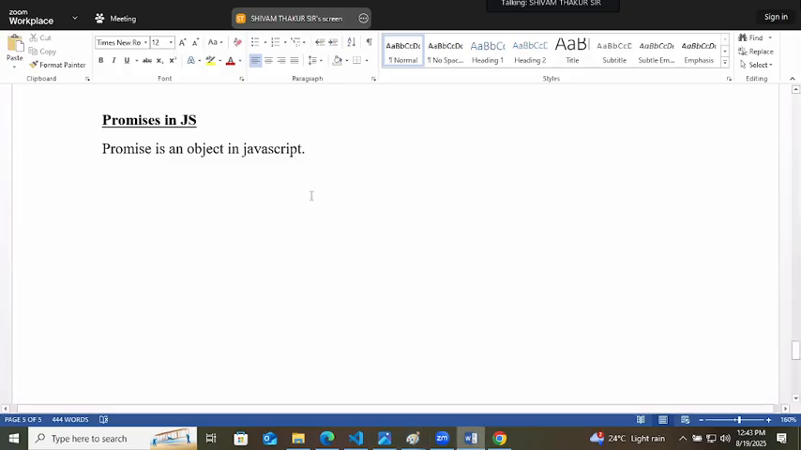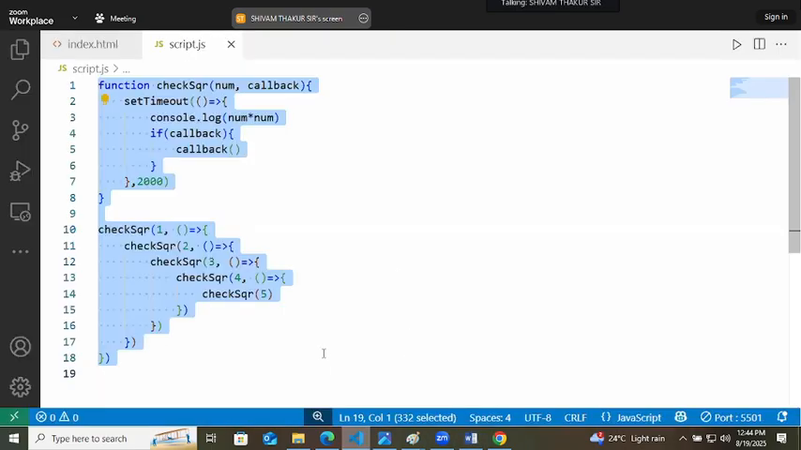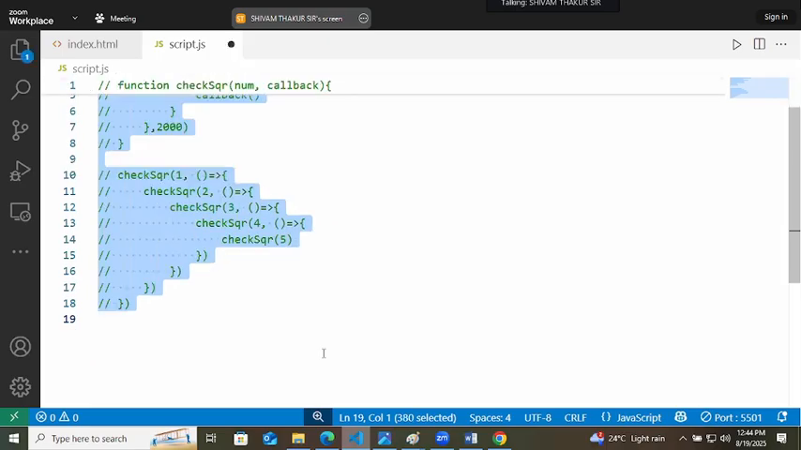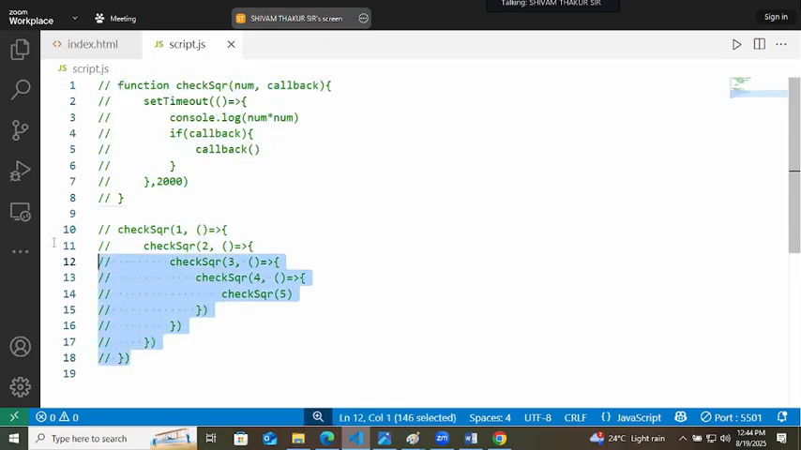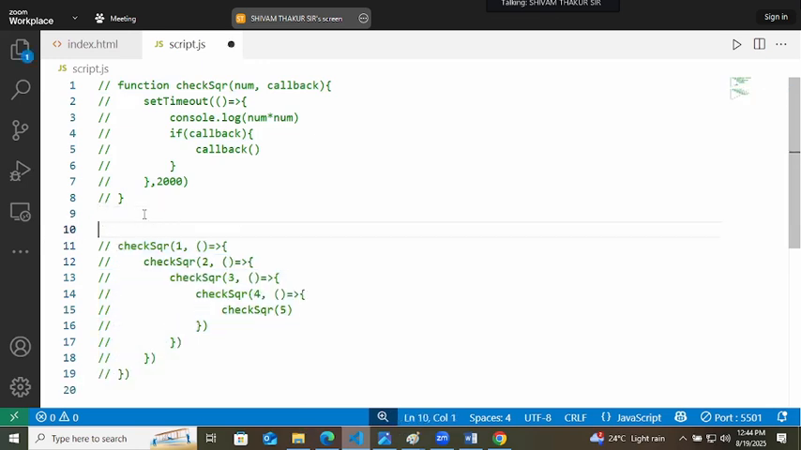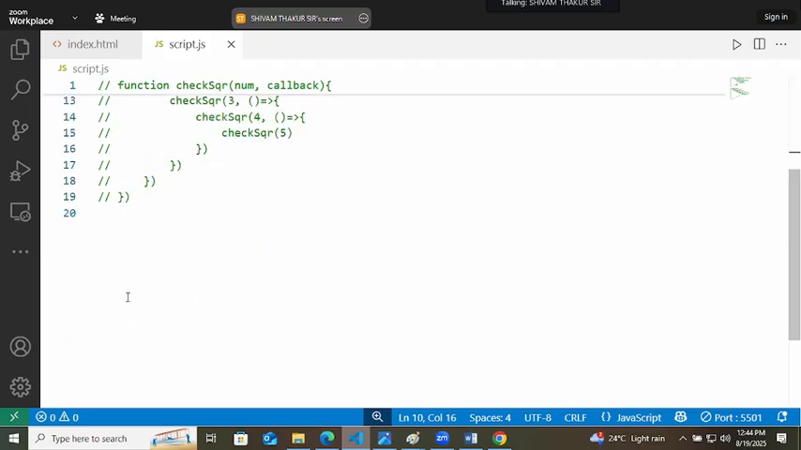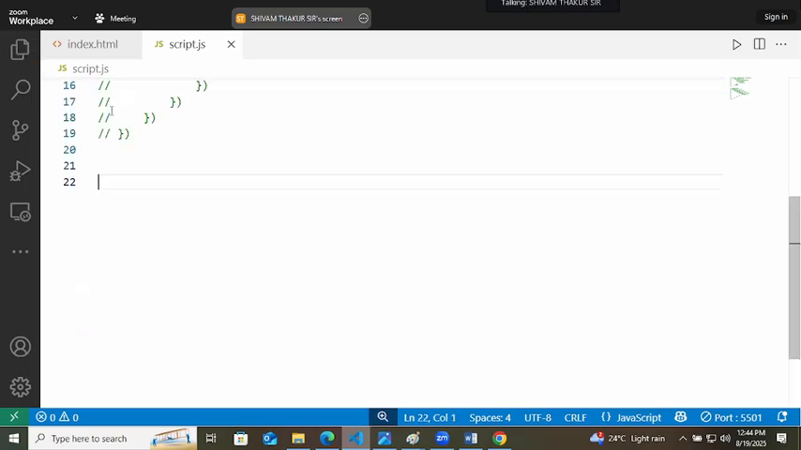So promise is an object in JavaScript which has two parameters, resolve and reject. So how will we create it? This code I will comment out. I will solve this problem. This code is the callback hell. We will solve this callback hell by using promise. But all the code is commented out till now.